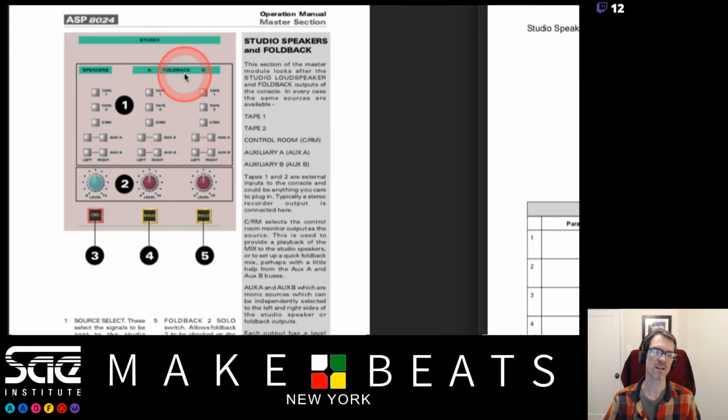So if the studio has a speaker, for what you can hear without the headphones on, then we're going to say, what do we want to send to that speaker? There's different places we can send things from. The main one is this one here that says C/RM. That's for control room. The control room is the main place you're going to send the signal out. That's what you're listening to on your main speakers in your control room. So if you want the musicians to hear what you're hearing, you can send them the control room signal.